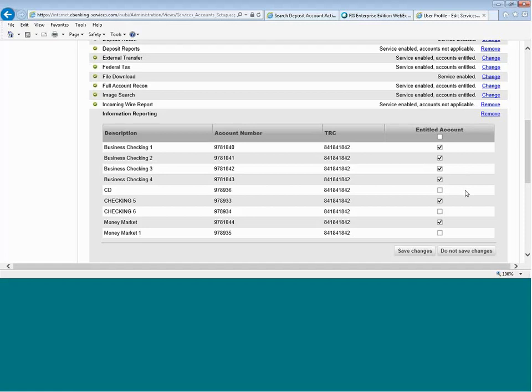I don't want any of the users in my company to have access to the CD or its balance. I remove the check mark here. That way, they are unable to access the balance or any other activity. Make sure I save the changes.